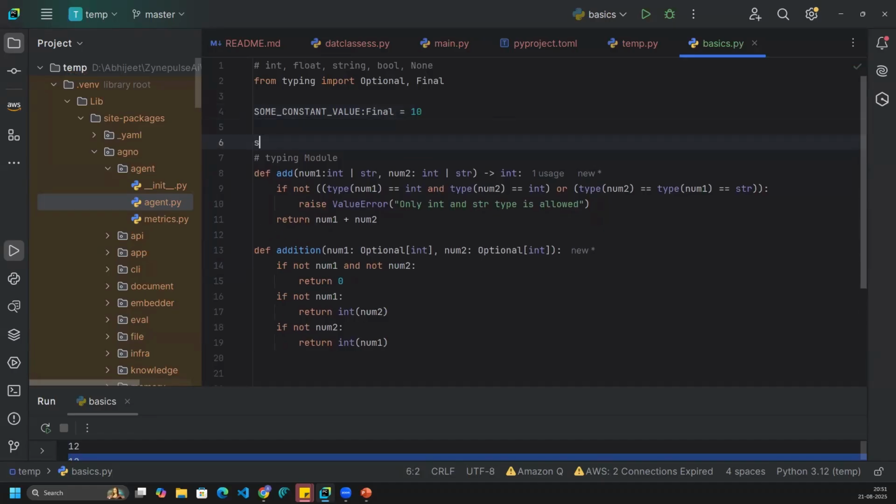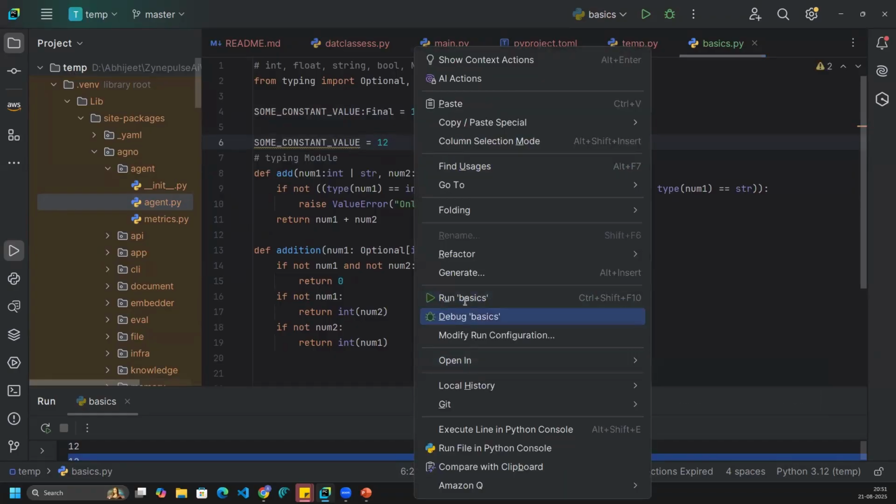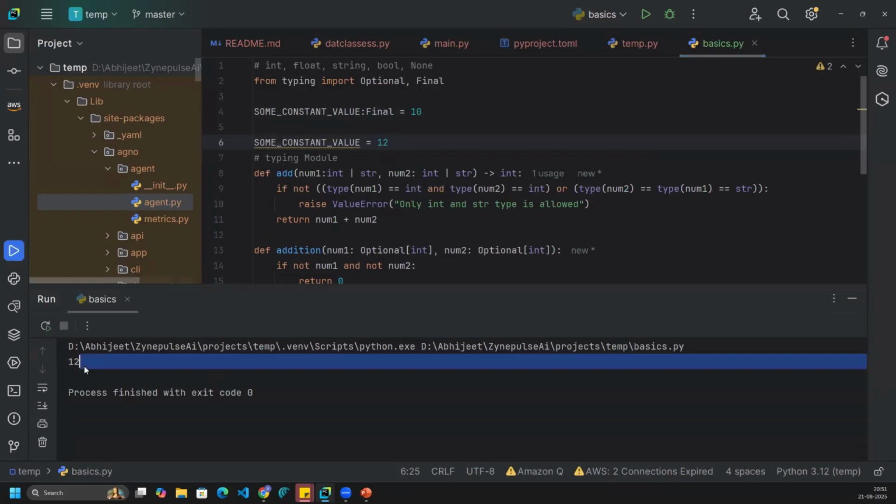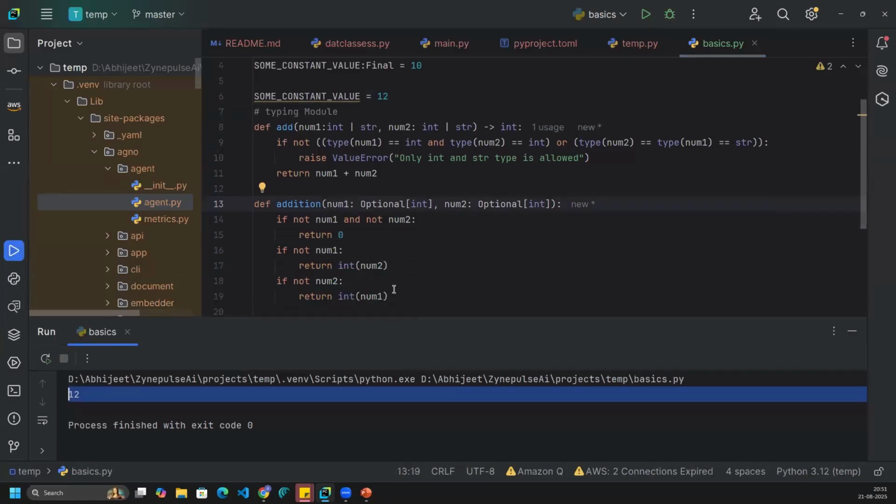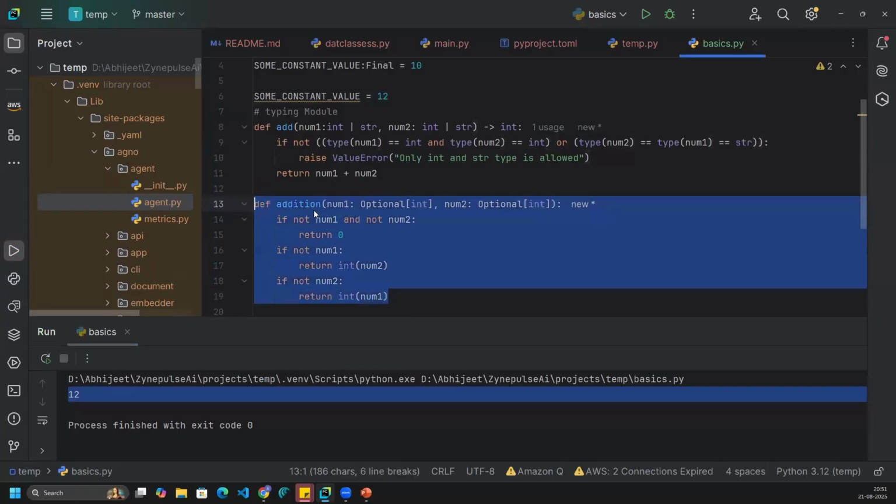Of course, I can still change this SOME_CONSTANT to 12. It will still work, but it is giving a squiggly line only. See, it is working properly. There's no problem, no exception, nothing. You should know this, guys. Very important. Typing, this constant, Optional is very, very important.